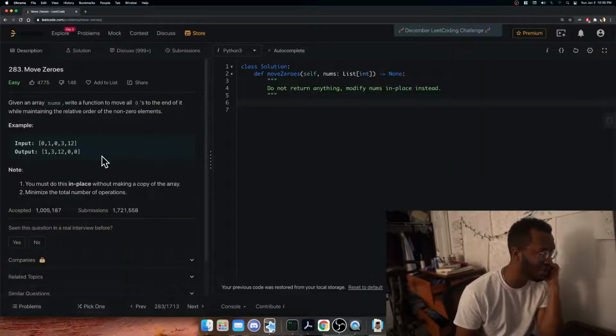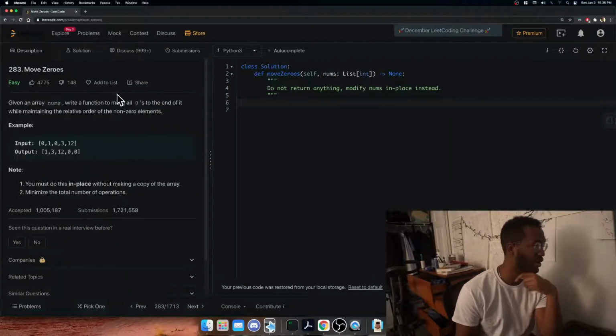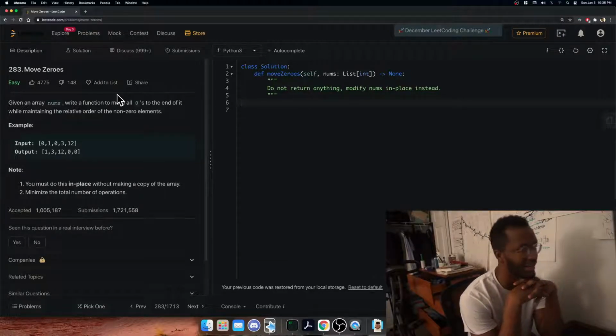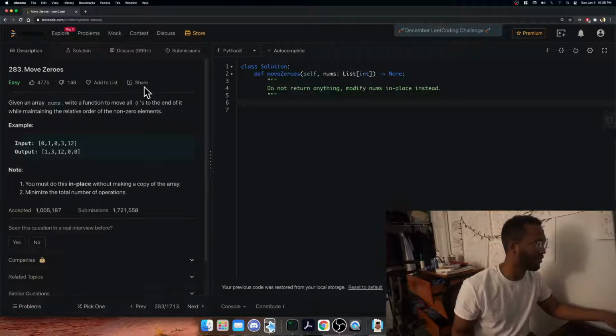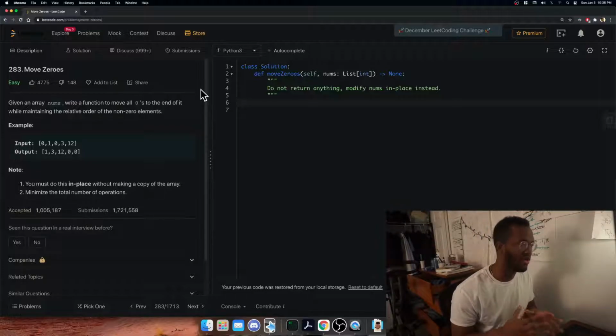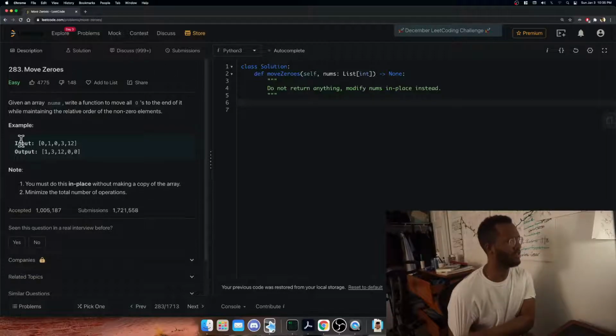All right, this is 283, move zeros. So there's a few different ways to do this, but it says given an array of nums, write a function to move all zeros to the end of it while maintaining the relative order of the non-zero elements. So we see we have an example here.